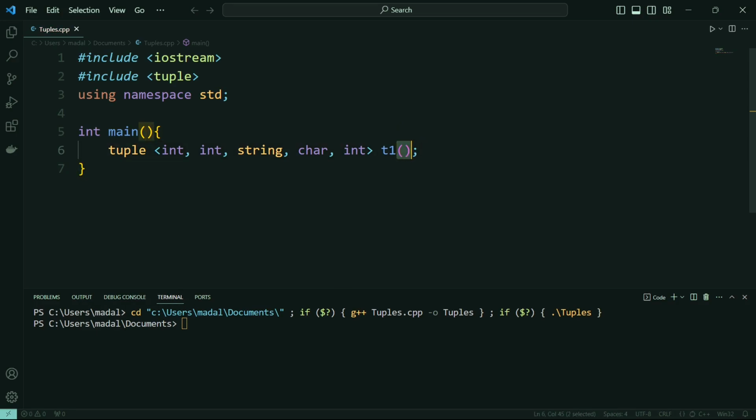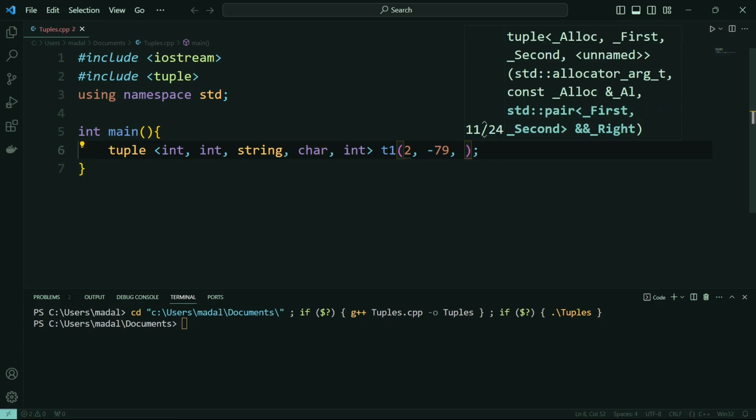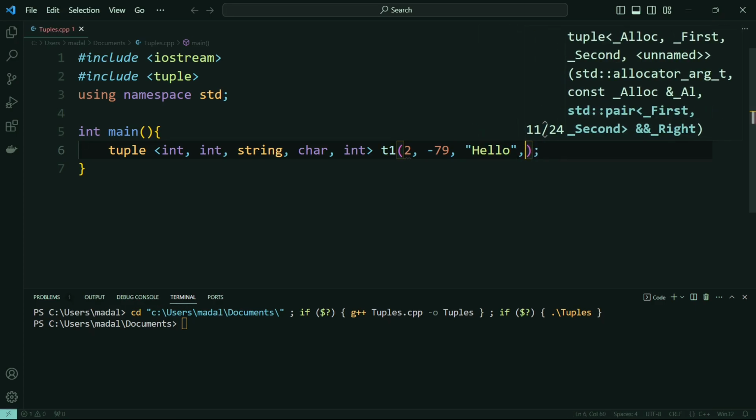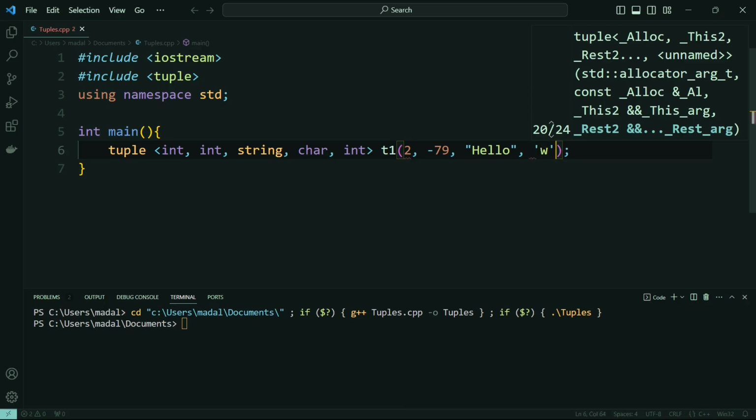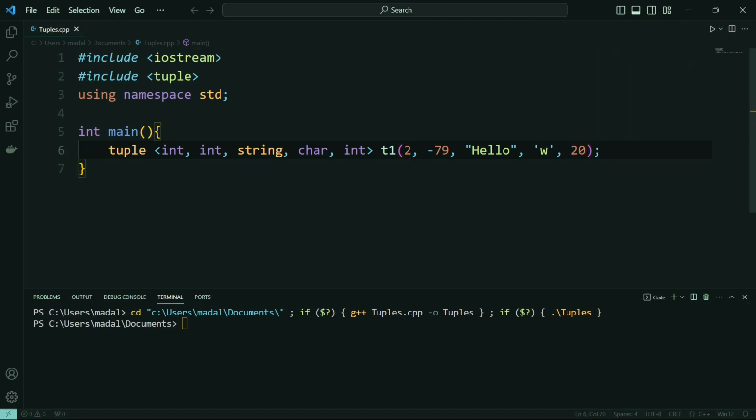And in here, inside of these parentheses, I'm going to put the elements of my tuple. So for example, 2, minus 79, a string, for example, hello, a character W, and another integer. Perfect. So now we have a tuple that is created and initialized with different elements.